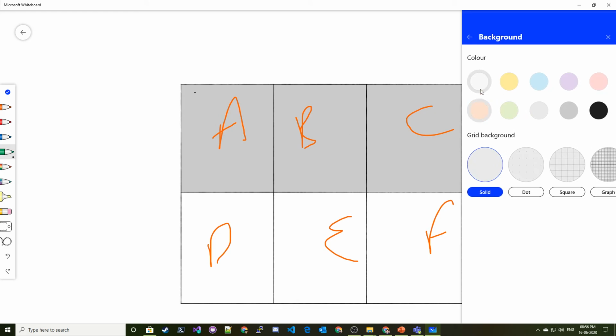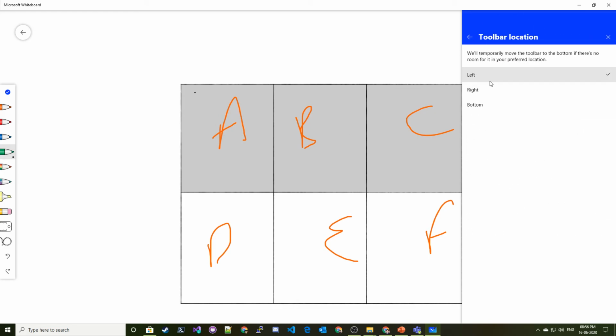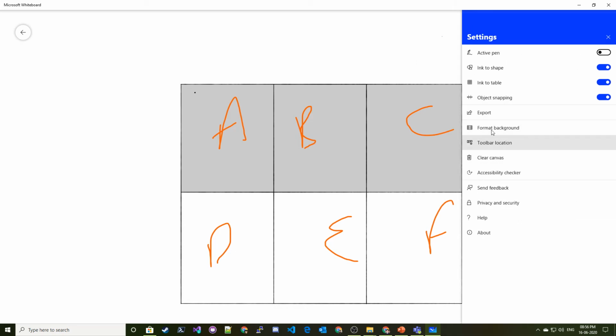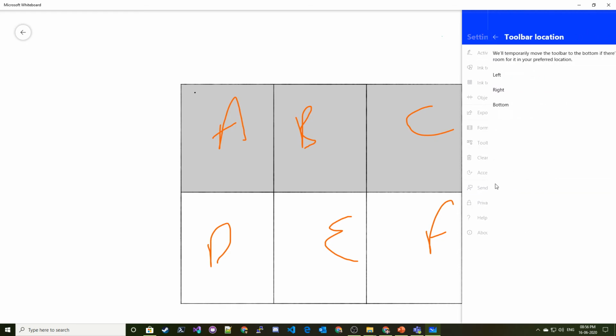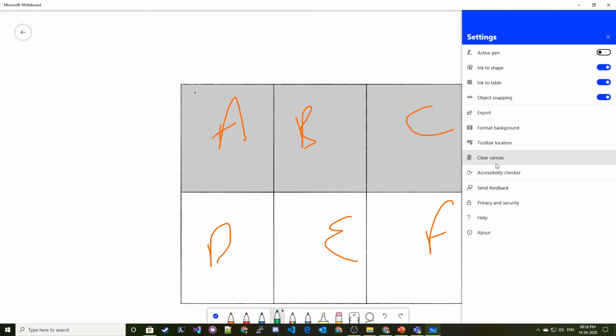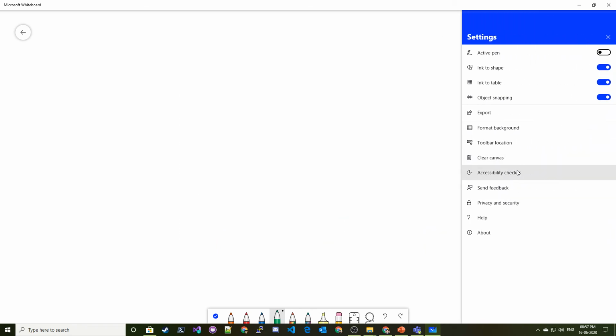You can format the background. We have already seen this option, so I won't be repeating this. Toolbar location: my toolbar is on the left side. If you want, you can have it at the bottom or right. Right now it is on the right side. I can also have it on the bottom. So all these options are available to you. You can clear the canvas like this.